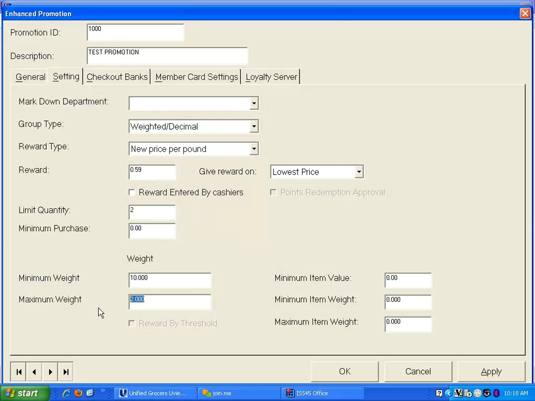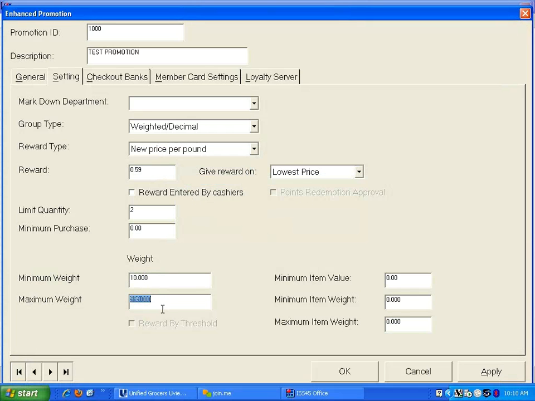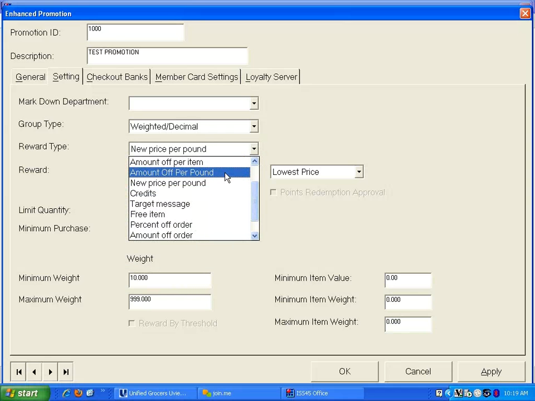And if you wanted to maximize it, you could. Otherwise, you would just put in a maximum weight there. So in this promotion, it's a weighted item. You get it for 59 cents a pound, and you have to buy 10 pounds to get the deal. And this is also if you wanted to require a maximum weight, where if they bought more than that, you weren't going to give them the deal. And the difference you could do in that situation is either new price per pound or amount off per pound.